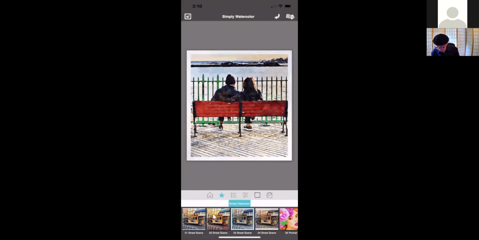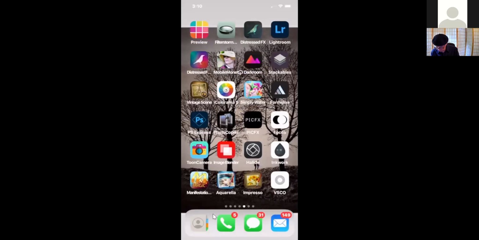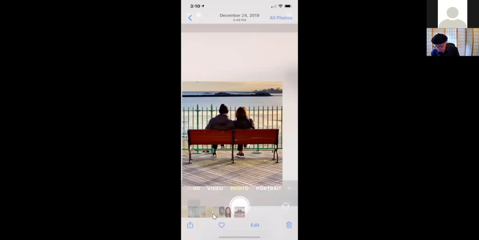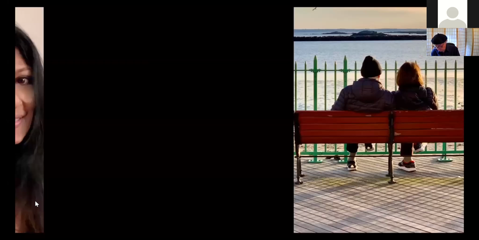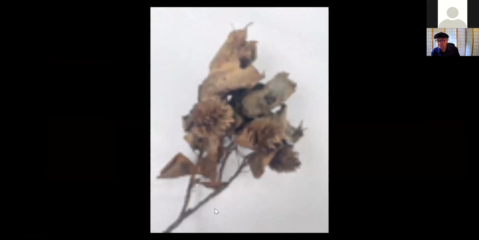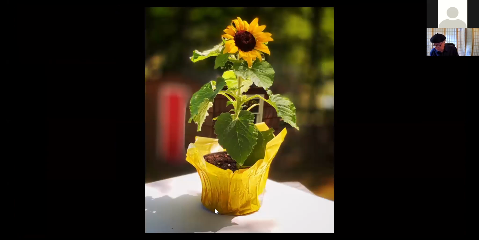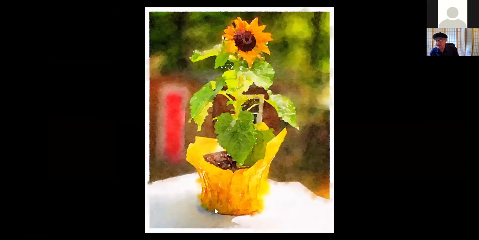I have a lot of fun with these. I just did a picture recently of a flower. Let me see if I can find it. Oh, there it is. Not that one. That one. Sorry, it's taking a while to catch up. There you go. So that's done with Waterlog. There's the photo, and there's the water painting.